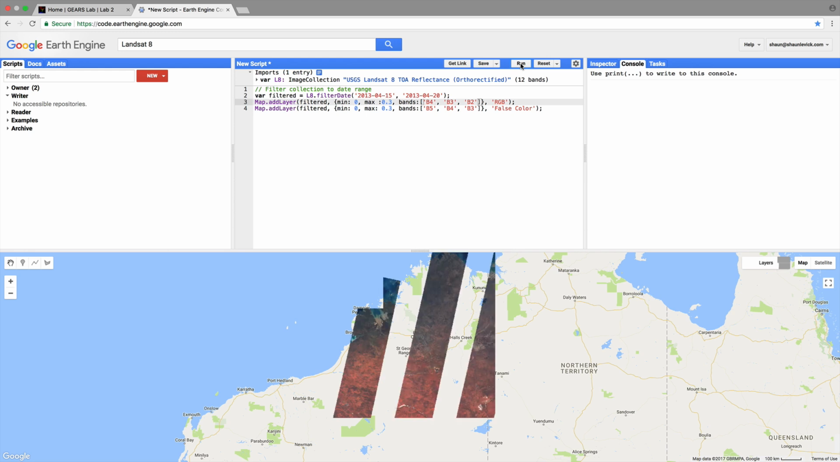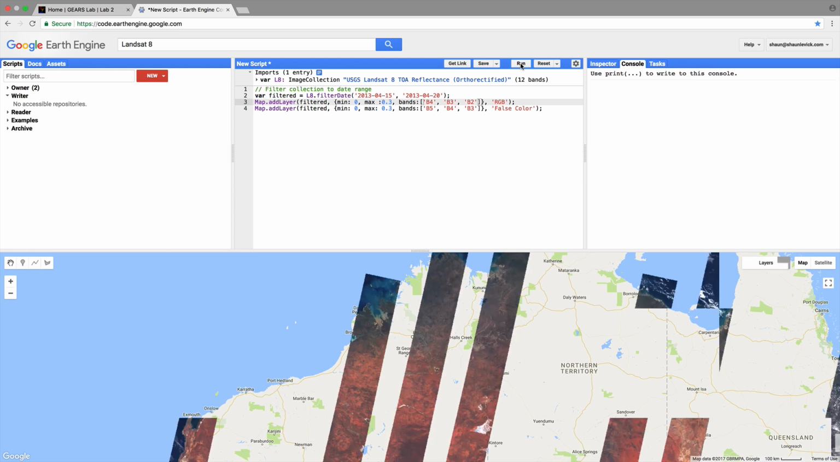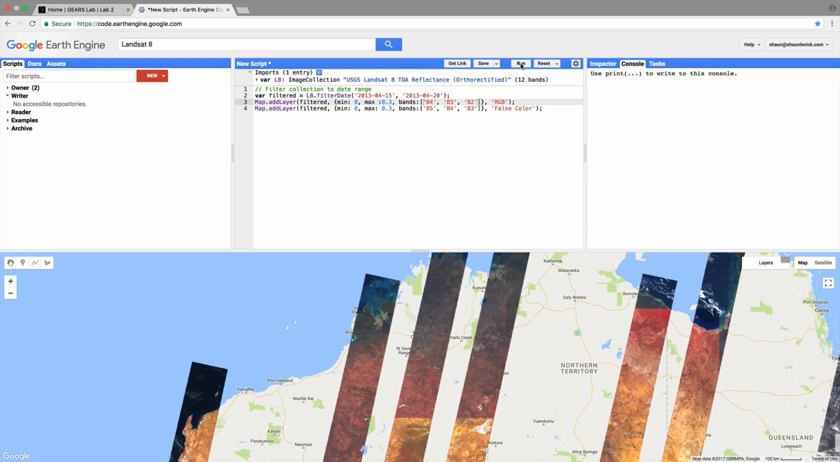Let's run that. We get out the same true color strips coming back, and here comes the false color on top of it. Remember that the false color is very sensitive to chlorophyll and green vegetation.